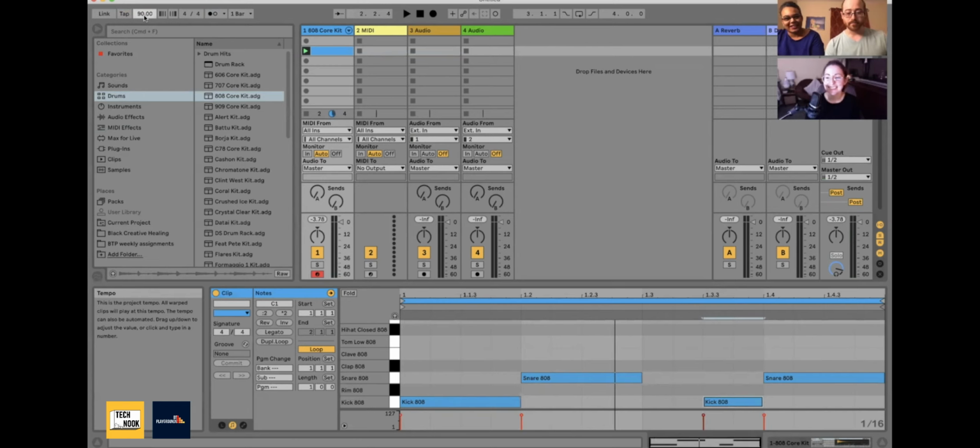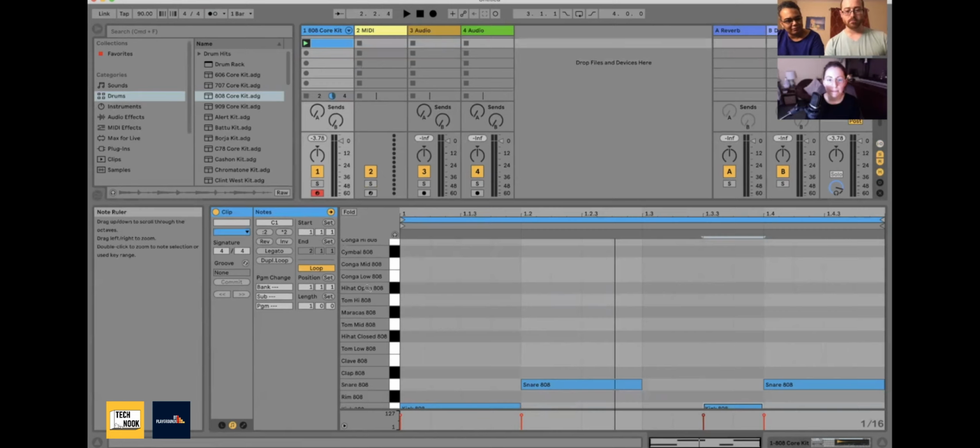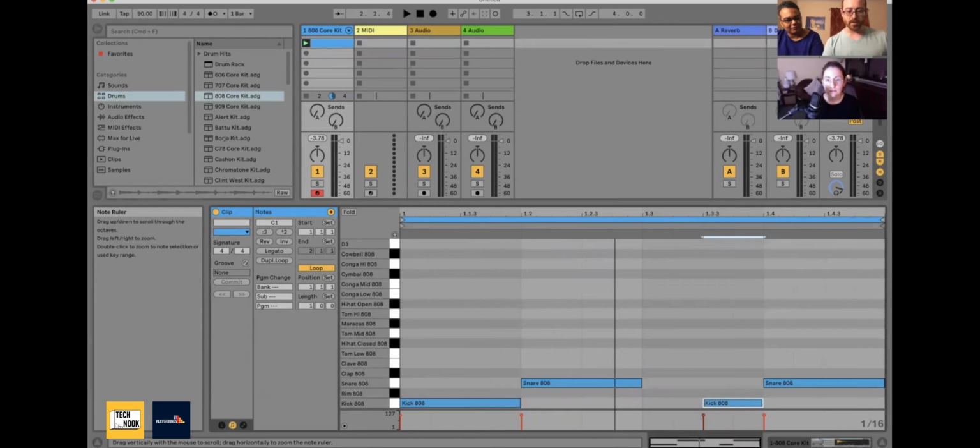Back to 90. Okay, so if we want to be able to view a bit more of the clip view, we can just drag that view up. And I'm also going to decrease the zooming by clicking in this window here and dragging it to the left, just so I can have a little bit more visibility. And I'm going to find a hi-hat sound that I like.